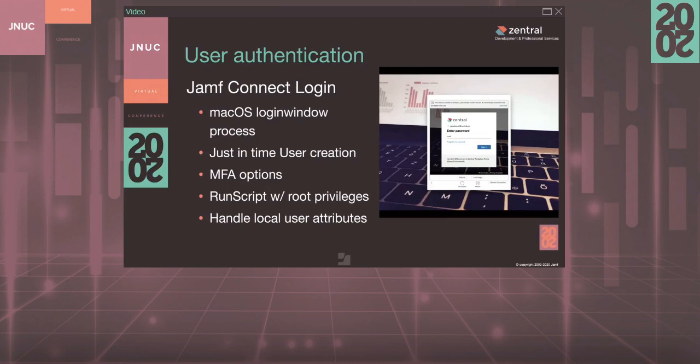The user authentication process is now based on Jamf Connect. It replaces the standard process for the macOS login window and enables a just-in-time user creation based on the identity provider. This helps eliminating support challenges for IT, especially in a global distributed workforce where many users work from home. Options for multi-factor authentication can be enforced right here, and Jamf Connect enables running scripts that can be executed with root privileges. This can handle local user attributes as well. In combination, this is a powerful feature.